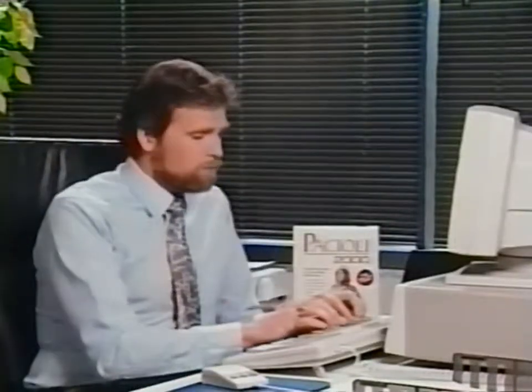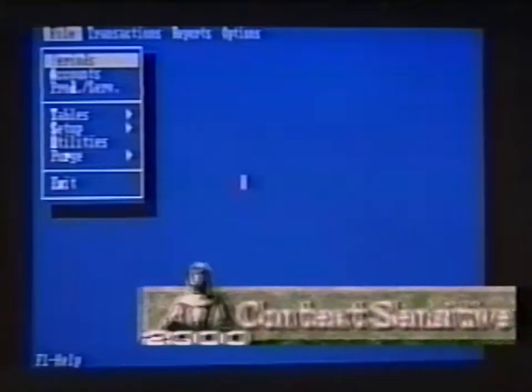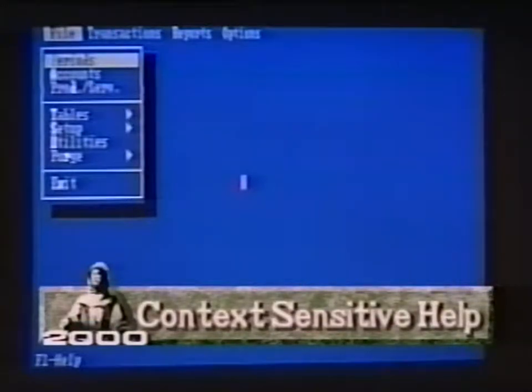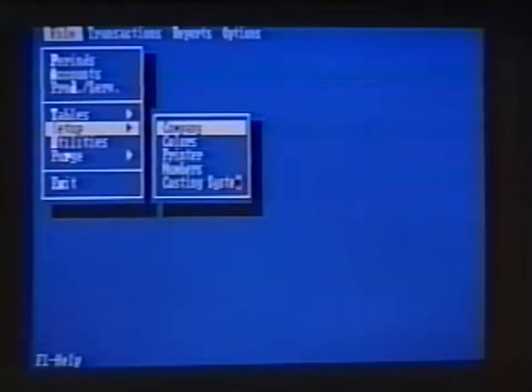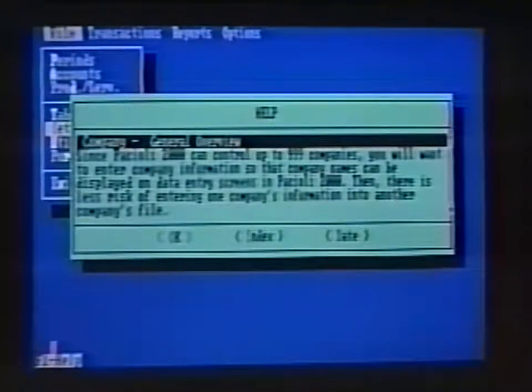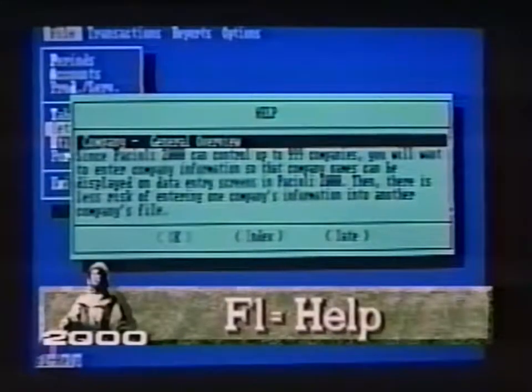Now let's look at some of the important commands in Pacioli 2000. One of the most important commands is the help command. Learning a new software program, even a user-friendly program like Pacioli 2000, requires new knowledge. To make this task easier, Pacioli 2000 comes with extensive online context-sensitive help. This simply means that no matter where we are in Pacioli 2000, a simple click of the left mouse button with the mouse pointer over the word help, or a simple press of the F1 key brings instant, detailed help.